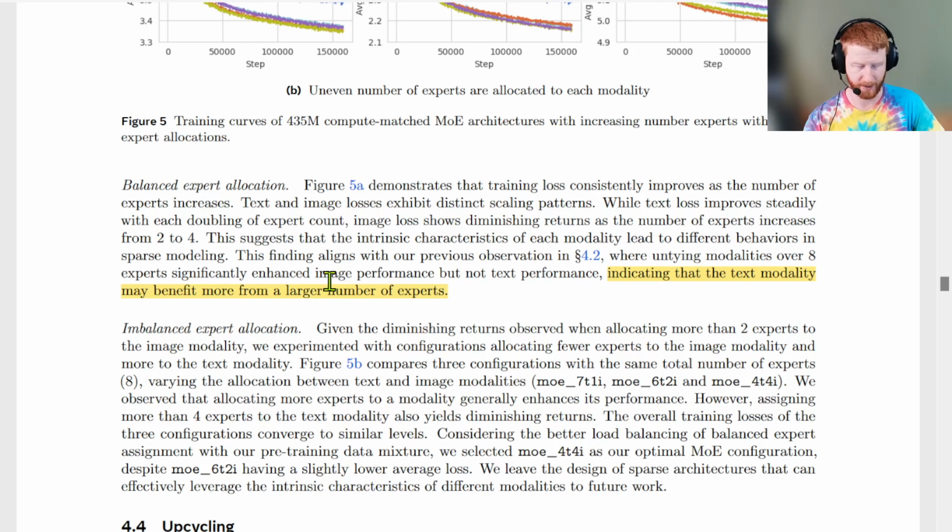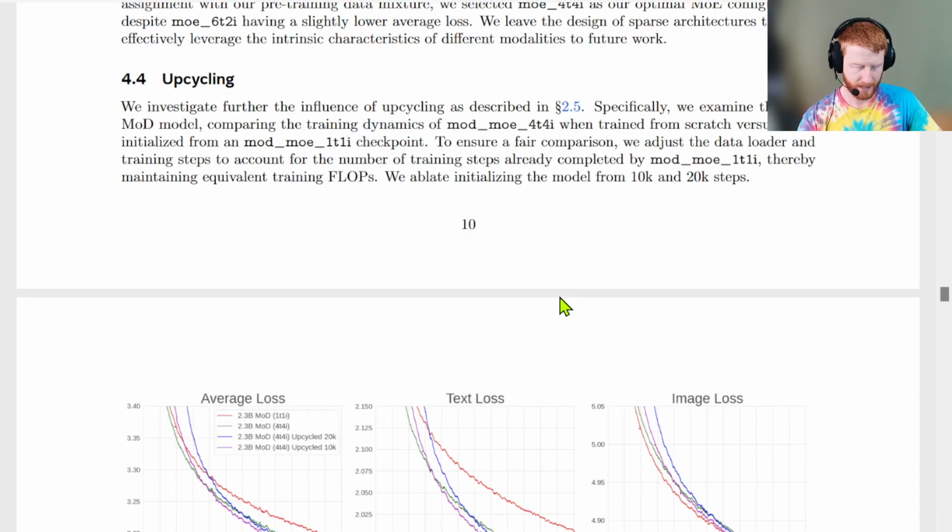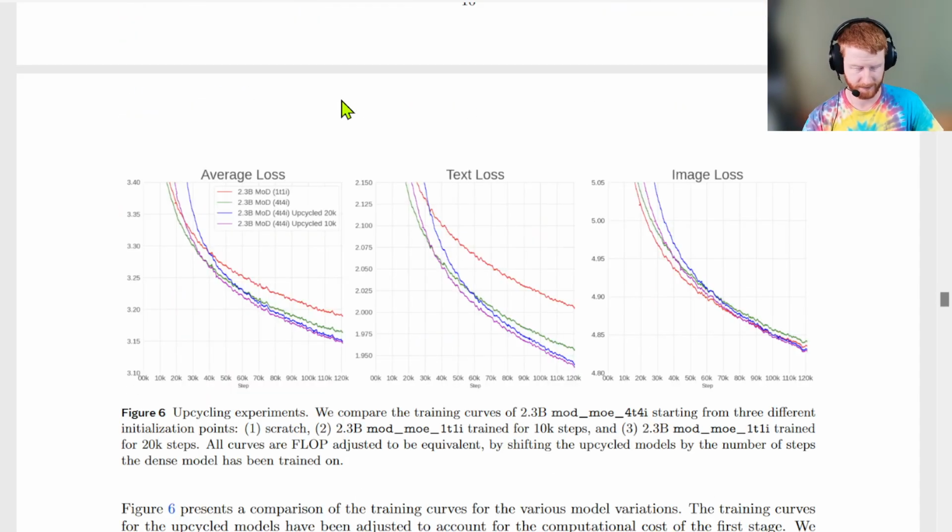So text modality may benefit more from a larger number of experts. That's an interesting takeaway, and it's nice to know for downstream work that that's something you could maybe design in. Upcycling, so this is their initializing the experts bit.